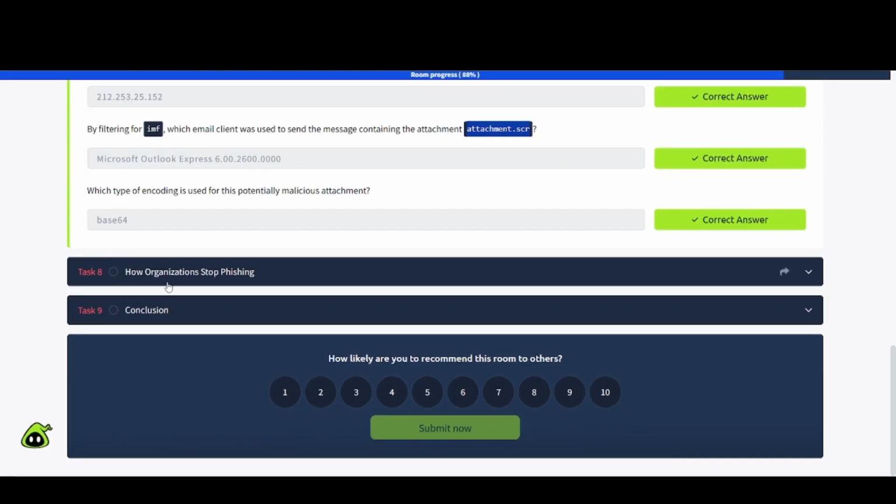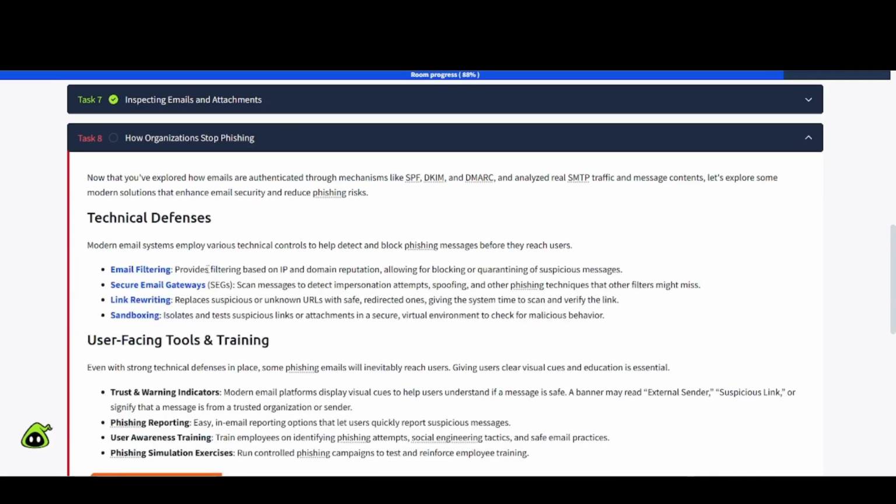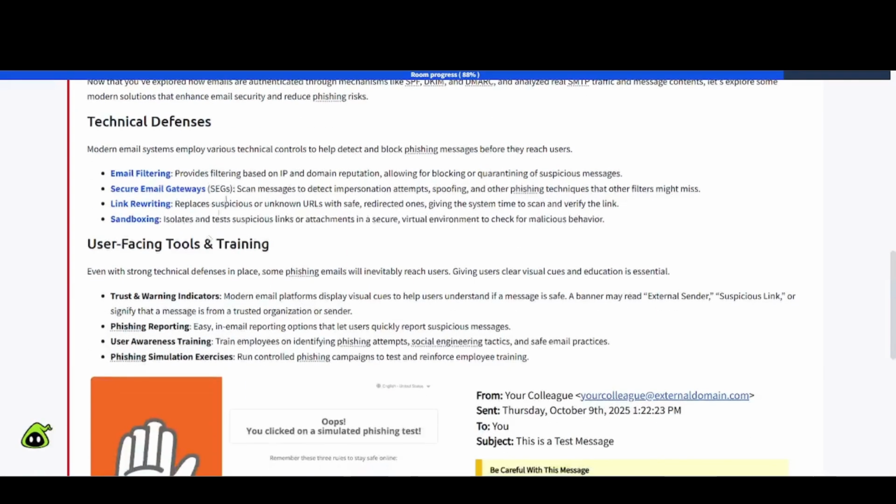Task number 8, how organizations stop phishing. Now that you've explored how emails are authenticated through mechanisms like SPF, DKIM, and DMARC, and analyzed real SMTP traffic and message contents, let's explore some modern solutions that enhance email security and reduce phishing risk. Technical defenses. Modern email systems employ various technical controls to help detect and block phishing messages before they reach users.